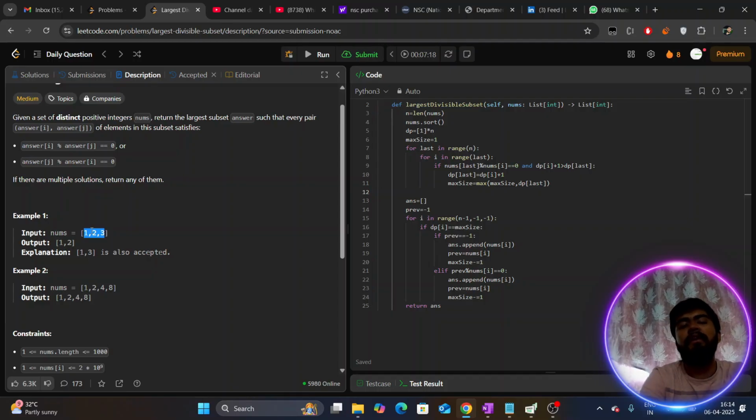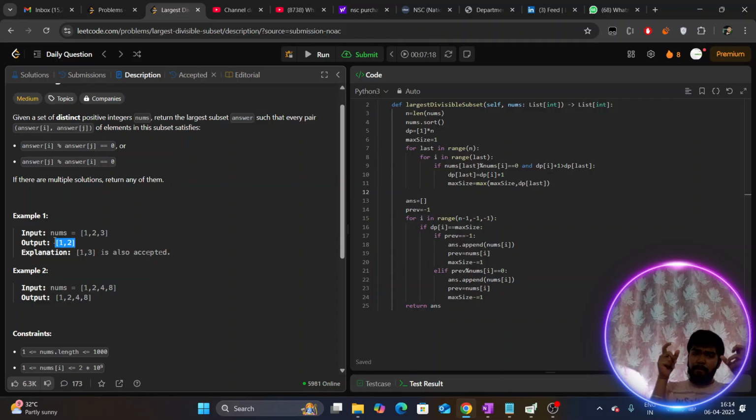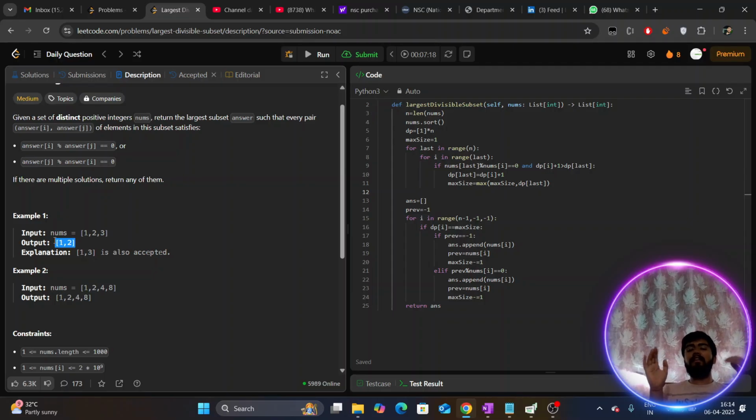If they are going to ask us the length of such a subset, then we should be good. But if, in any particular question, they ask to generate the subarray, or generate the subsequence, or generate the subset, the elements which actually form that length, then in that case you have to write the iterative version.